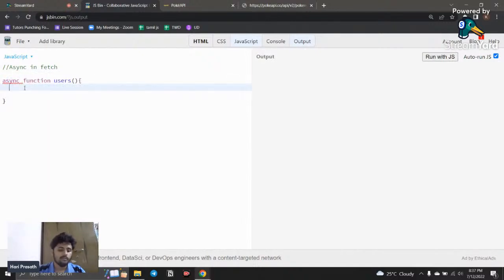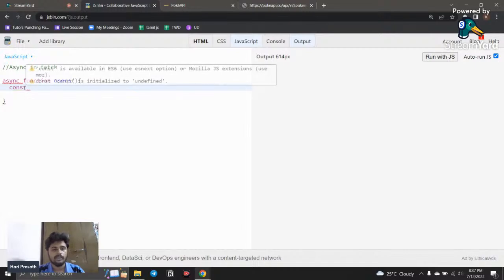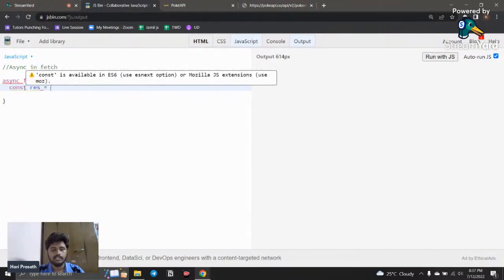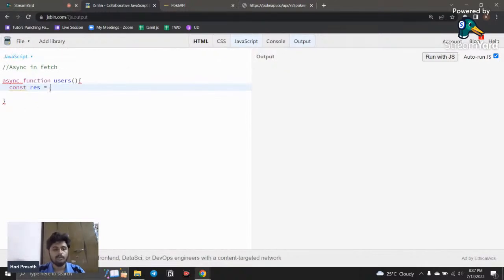Now I'm going to say const, declaring a variable, and I'm naming it res. In this, I'm going to fetch the data. For fetching the data, I want to use the fetch method. Inside it, whatever link we give, we are able to fetch that.